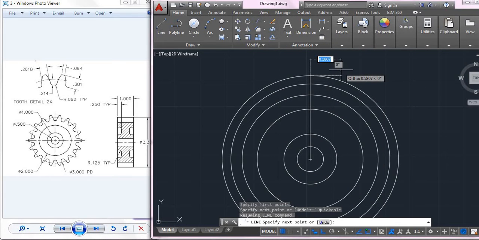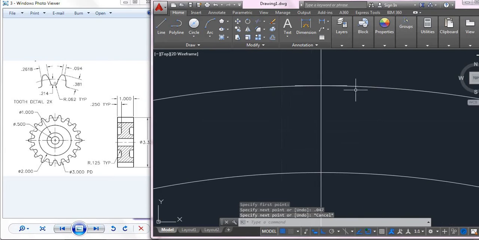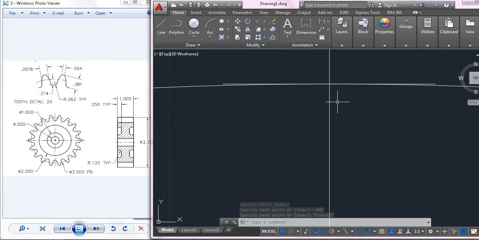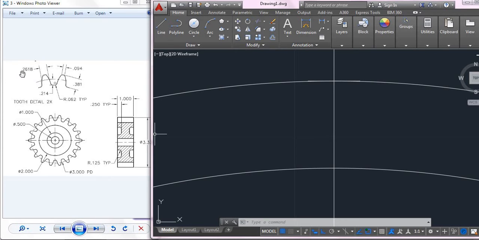So here I will take 0.047. On the right side, and for the left side also, I will take 0.047. So if you zoom here, you can see your line here. Is it visible? Yeah. Then now we will draw 0.2618, that is from the center line, that is from this line.